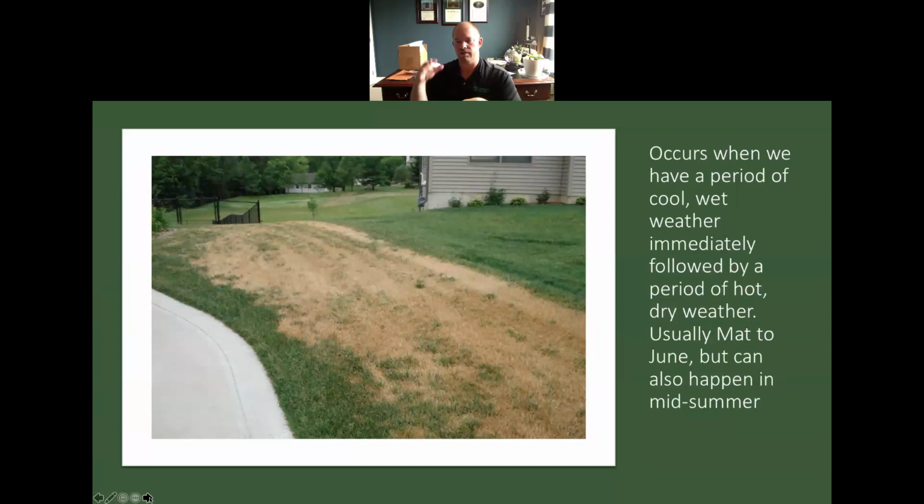And because of the lake, and because we're kind of close to Canada, we get this back and forth all summer long, where it's hot and dry, cool and wet, hot and dry, cool and wet. And so anytime we go from a period of cool, wet weather to hot, dry weather, this can happen, okay? And we can see it happen more than once throughout the growing season up here.